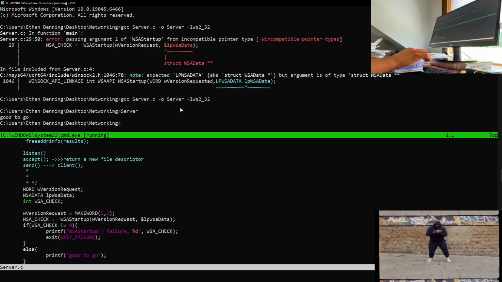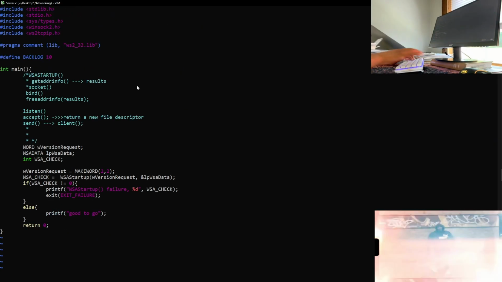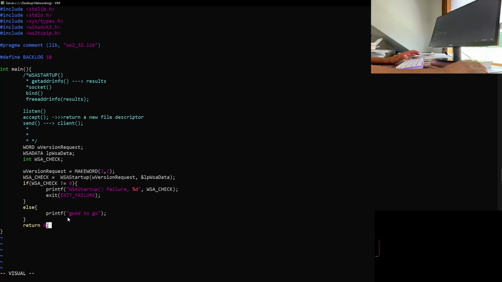There we go. It compiles. Okay, that was painful. All right, let's just keep going. Why does Vim run horribly on my machine? Okay, so our WSAStartup, check.